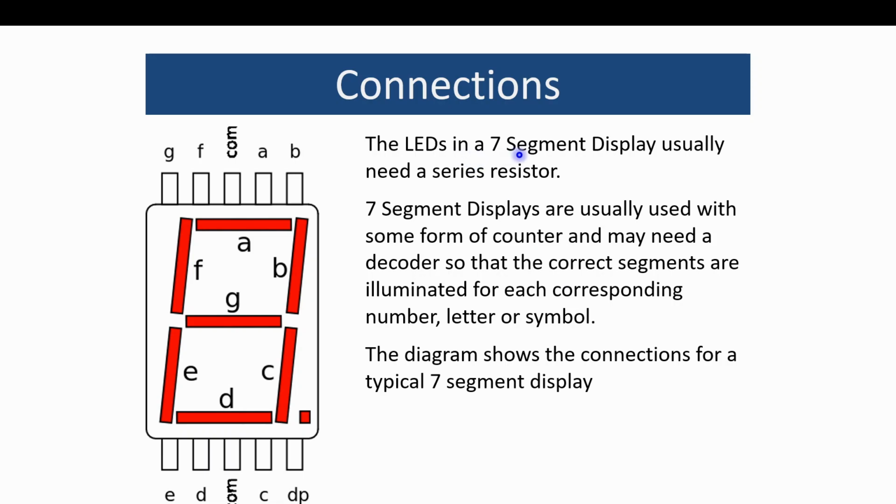The LEDs in a 7-segment display usually need a series resistor. So these are basically all LEDs, and naturally LEDs need a resistance, because otherwise these will blow as normally an LED blows. Alright, the 7-segment displays are usually used with some form of counter, which may need a decoder so that the correct segments are illuminated for each corresponding number. We will learn how to use a decoder.